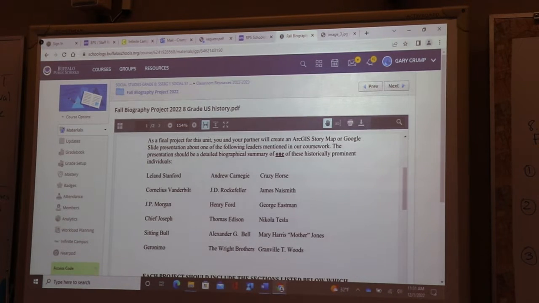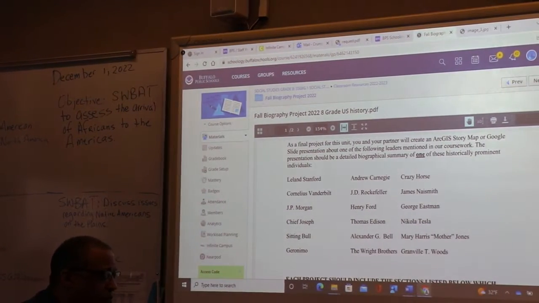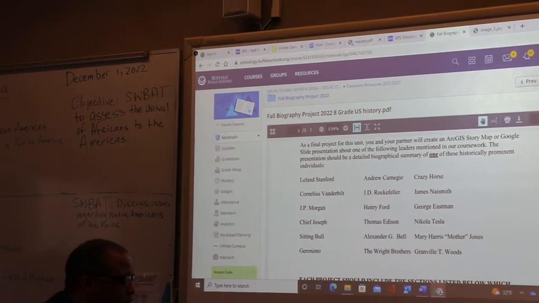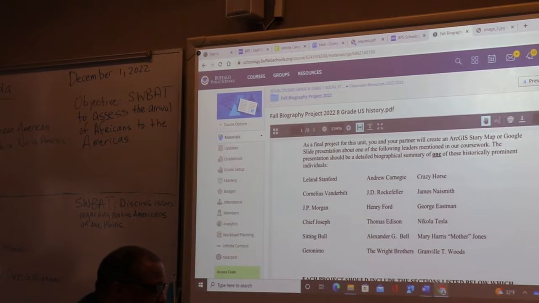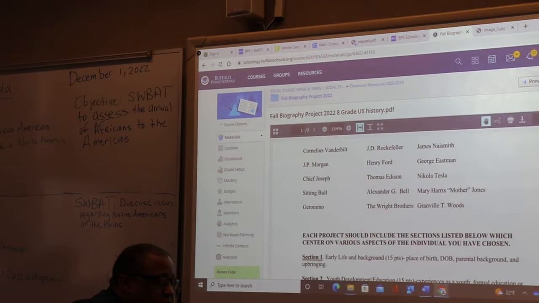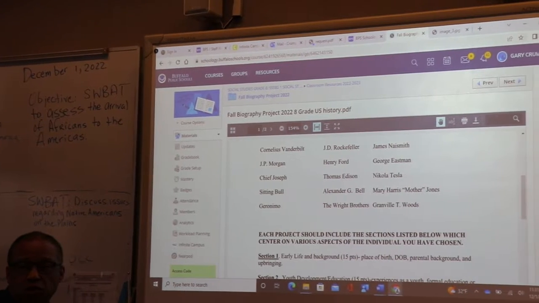And here is the list: Leland Stanford, Cornelius Vanderbilt, J.P. Morgan, Chief Joseph, Sitting Bull, Geronimo, Andrew Carnegie, J.D. Rockefeller, Henry Ford, Thomas Edison, Alexander Graham Bell, the Wright brothers, Crazy Horse, James Naismith, George Eastman, Nikola Tesla, Mary Harris, Mother Jones, and Granville T. Woods.